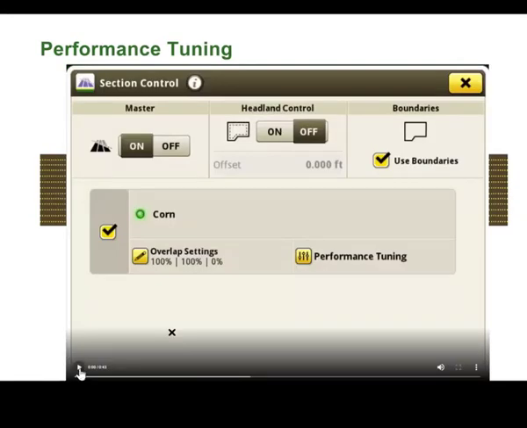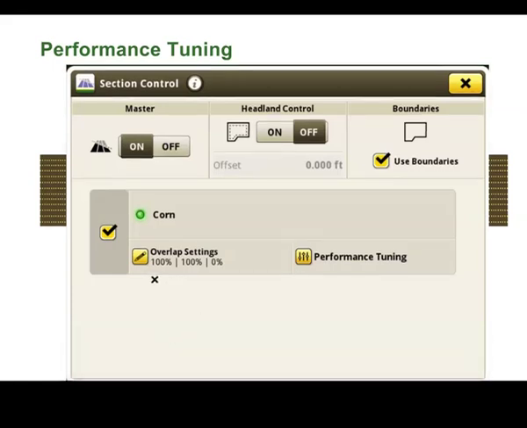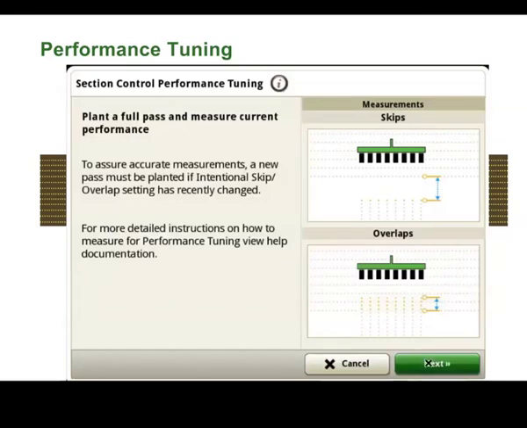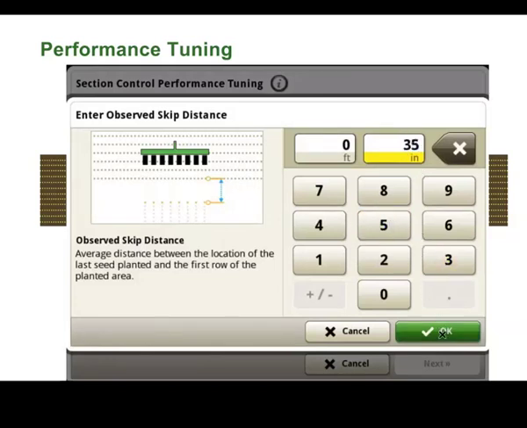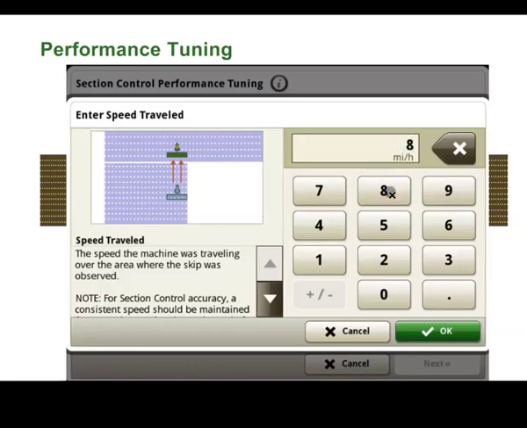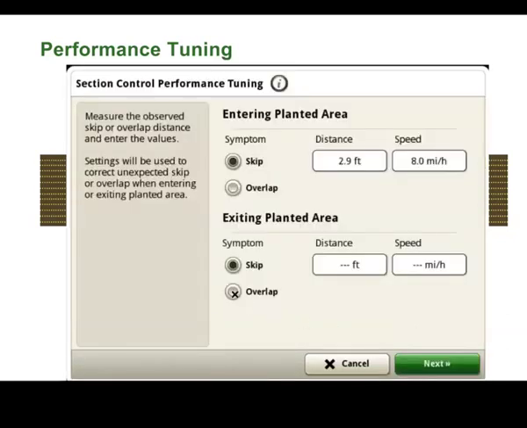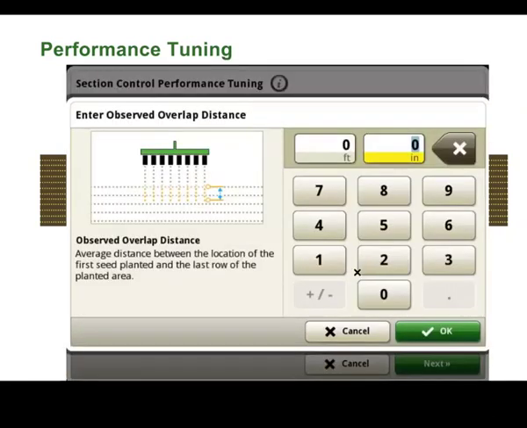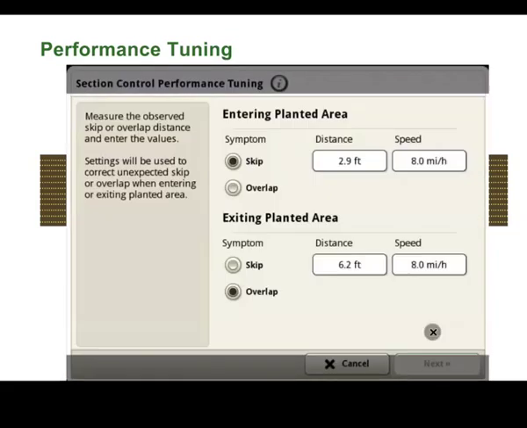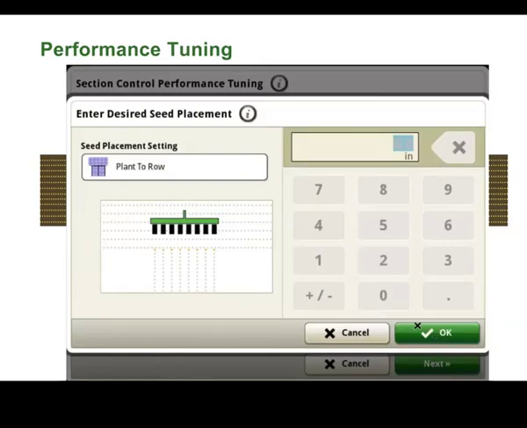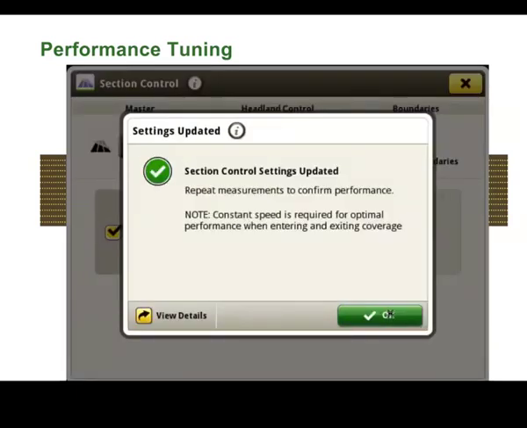In performance tuning on display, select skip or overlap as needed. Enter the length measured in step 2 and then enter the previously noted machine ground speed. Select your desired seed placement setting. Select OK. Mechanical delay time is automatically adjusted to correct for the skip or overlap if needed. Run additional passes to verify tuning adjustments consistently place seed in the correct location.